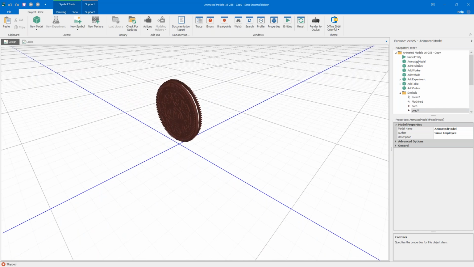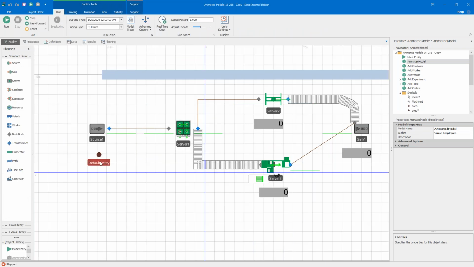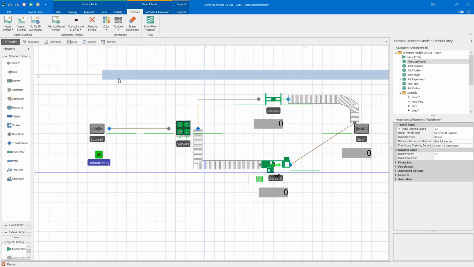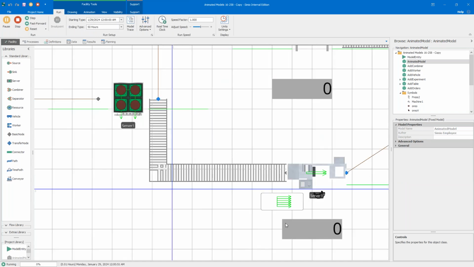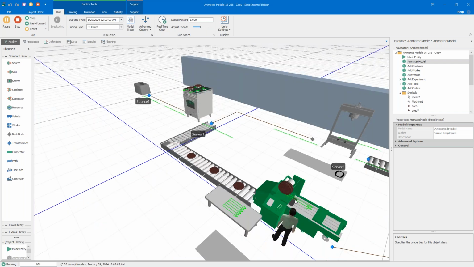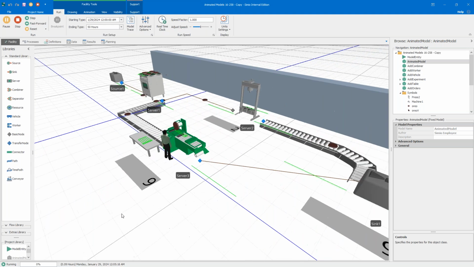So to implement that in the animation, I did the exact same thing that I showed you. I just didn't change colors. I have my default entity. I have my active symbol of a flat Oreo and a vertical Oreo. And then when I run my model, the Oreos stay flat except when they're in this turning operation, where I change them to be vertical. And so that just kind of illustrates this method where I can use the symbol list to make the entities appear different as they move through the system.